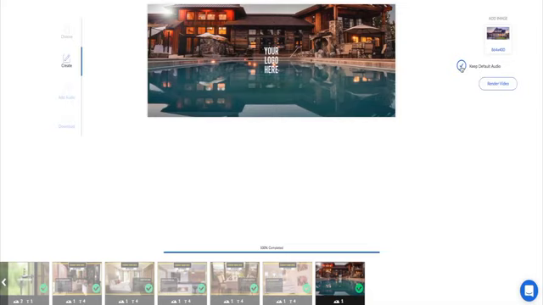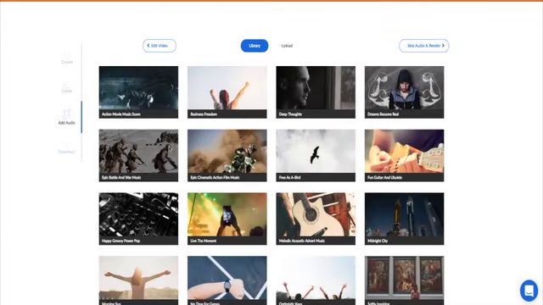If I want to change the audio, I'm just going to click this check mark. I'm going to click add audio, and it's going to bring us to our audio. And let's go ahead and listen to it.